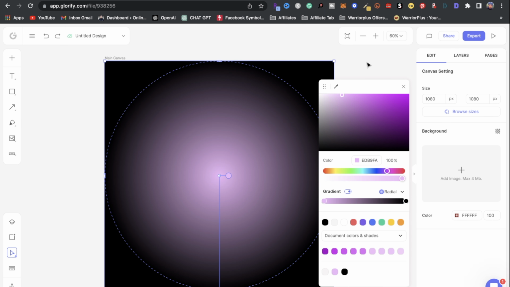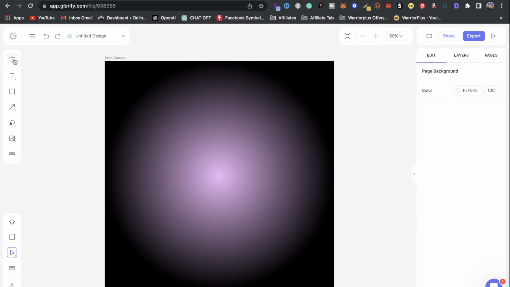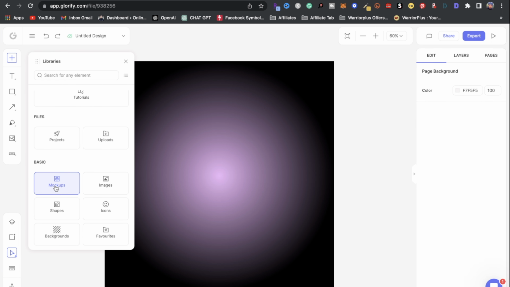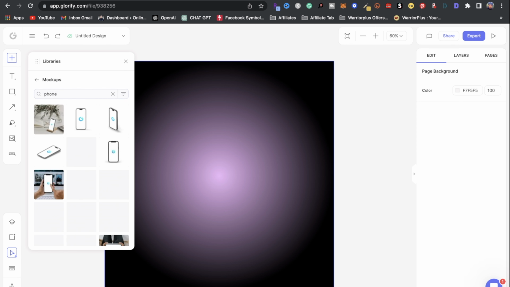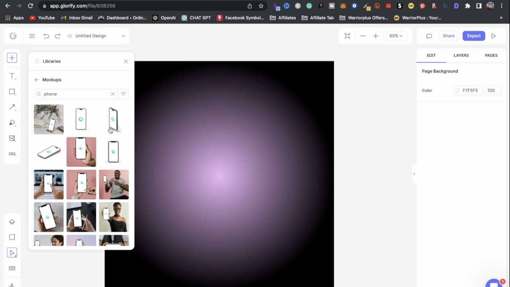Okay, now what I'm going to do is right here to the left, just click on libraries, click on where it says mockups. And right here, you're going to get digital screens, right? You're going to get pretty much like the phone, and you can edit the screen pretty much right here, plug and play. Okay, now you could do so much, right? So I can click right here where it says quick find. I could type in phone, click enter, and I could get some different variations.